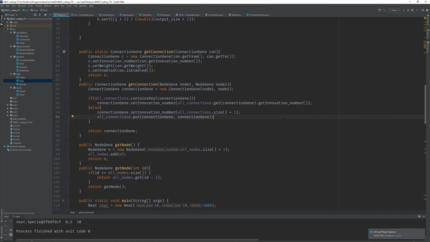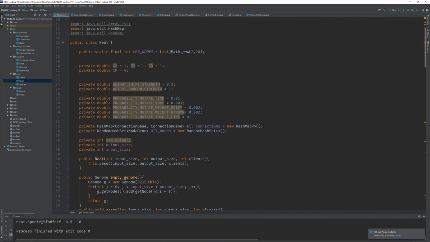Hey guys, it's Finn. So in this video, I'm going to implement the evolving stuff in the Neat class. And this is probably going to be one of the last videos. So if you get this one finished and everything works, basically you've got an almost working Neat code with a few exceptions.